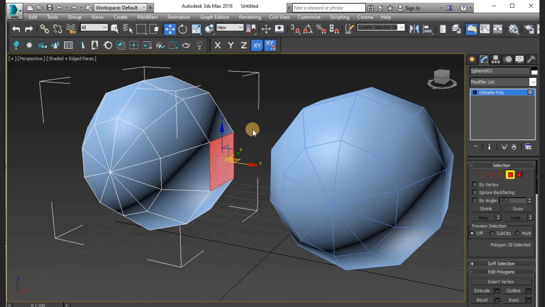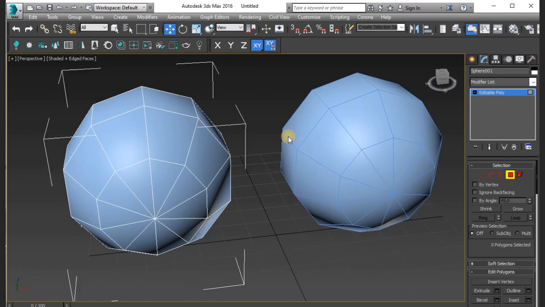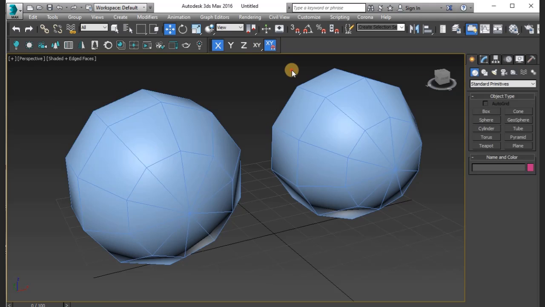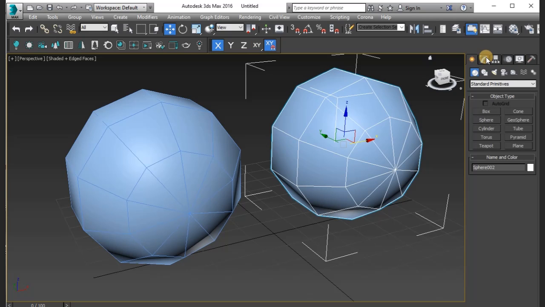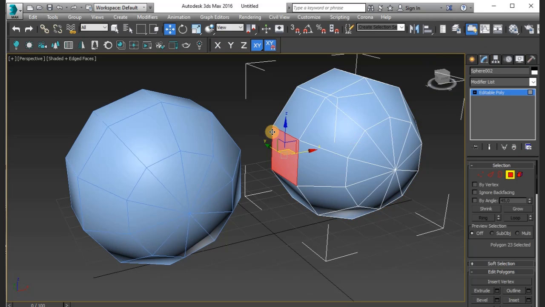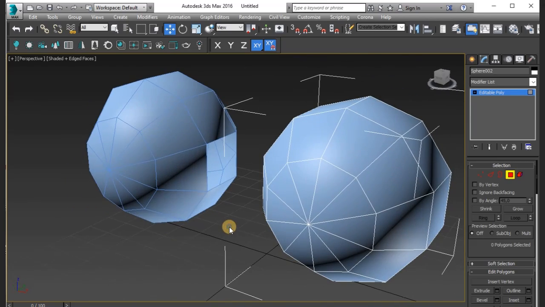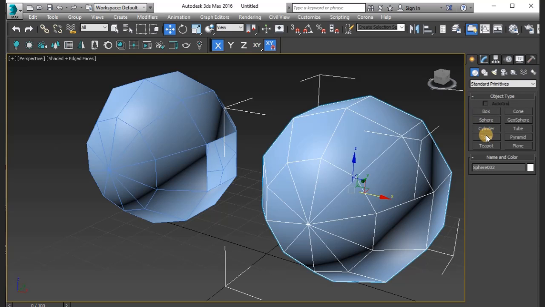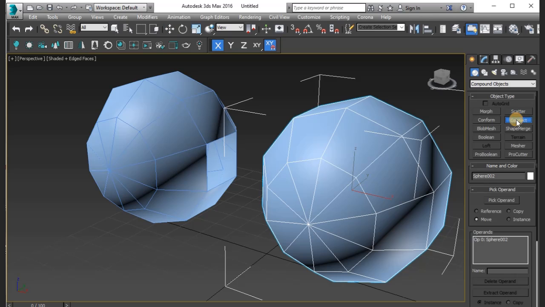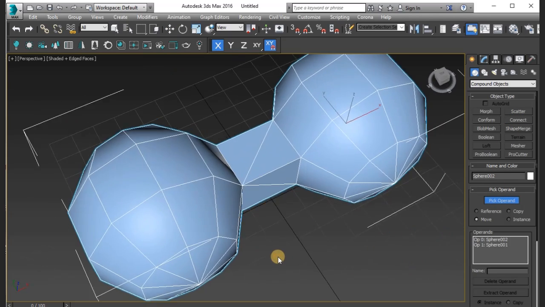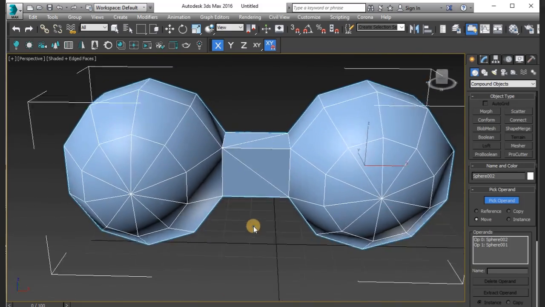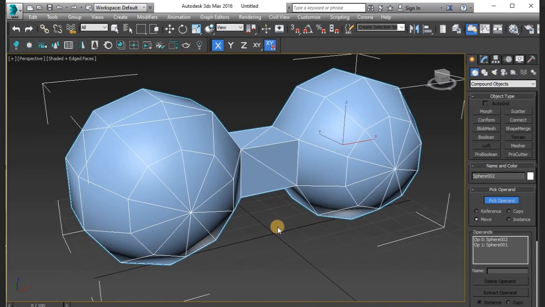Choose the Pick Operand button in the Pick Operand rollout and move the cursor over the second object in the viewport. The shape of the cursor will change into a selection cursor. Select the other object. New faces will be created to connect the holes of the objects. Next, right-click to exit the command. When you choose the Connect tool, the name and color, Pick Operand, Parameters, and Display Update rollouts will be displayed.